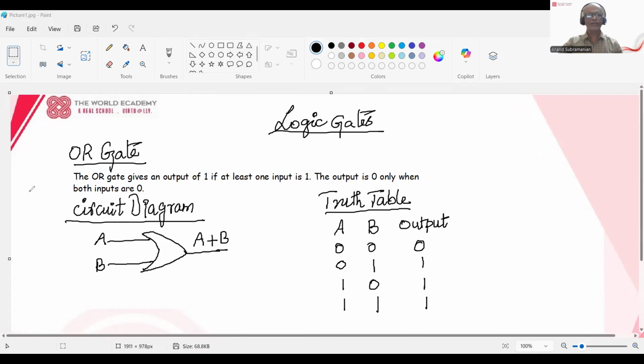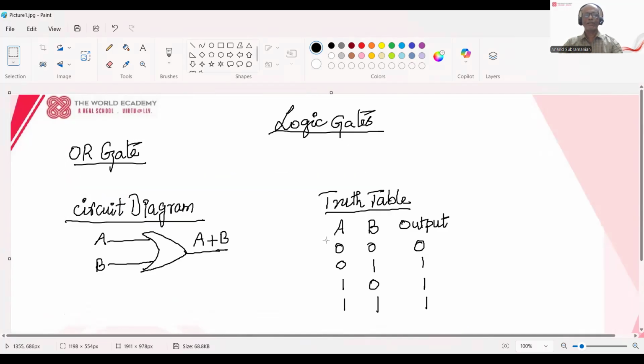Understood? All right. Take a note of it. Have you taken a note? Good. Very good. All right. Hold on. So let us go to the next gate. Wait a minute. One minute. Hold on. I'll just erase this.